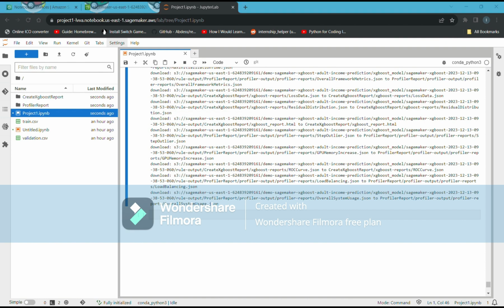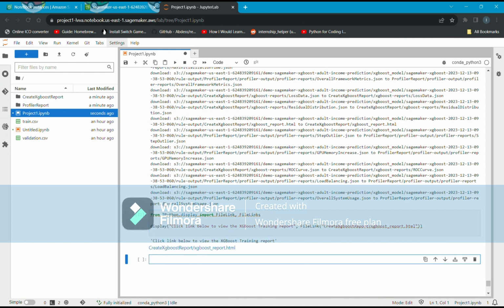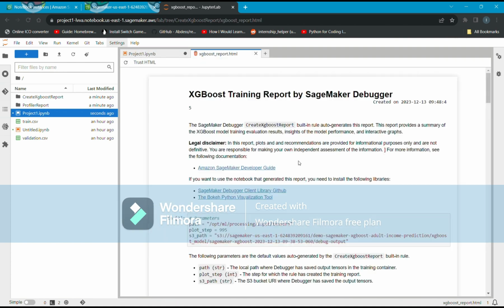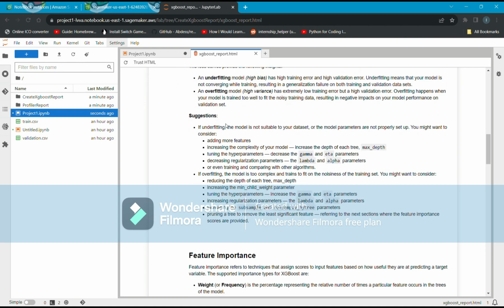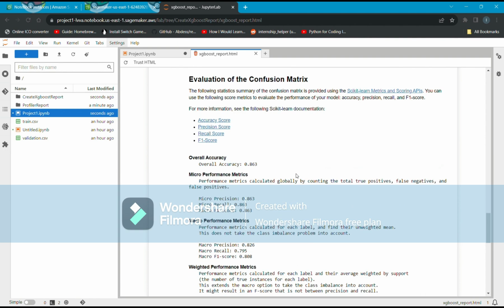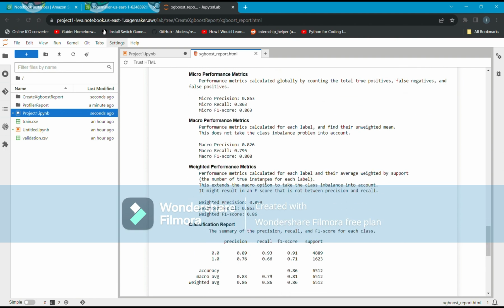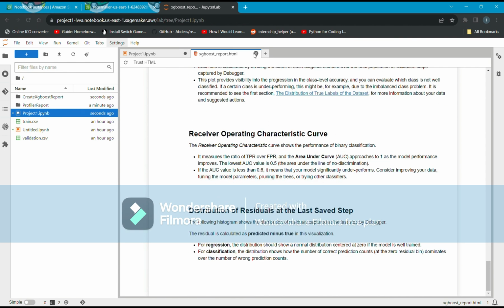What else we can do is we can run a script to get an HTML training report, and this is just a really simplified version of what happened. It'll give you a distribution, how much loss you had, information about your matrix. It'll even give you an evaluation and accuracy score, what you can do to improve it. It's very thorough.